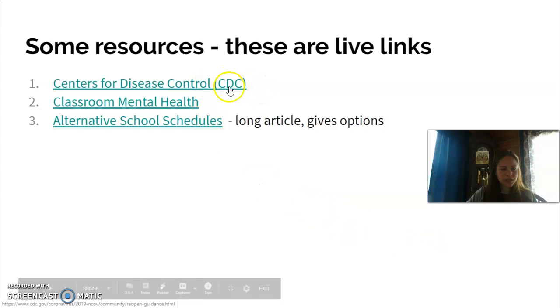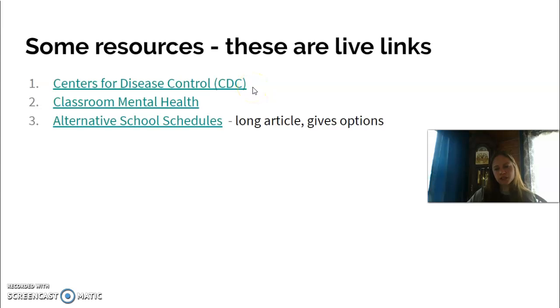But the Centers for Disease Control, this takes you directly to the spot where it talks about cleaning in crowded areas like schools. Classroom mental health, this is a student-friendly version of what you can do to take control of your physical and mental health, and also managing the stress that goes along with academics. And lastly, this is an article, it's kind of long, but it gives you lots of ideas for changing up the school week. So again, this is more of a starting point, okay?